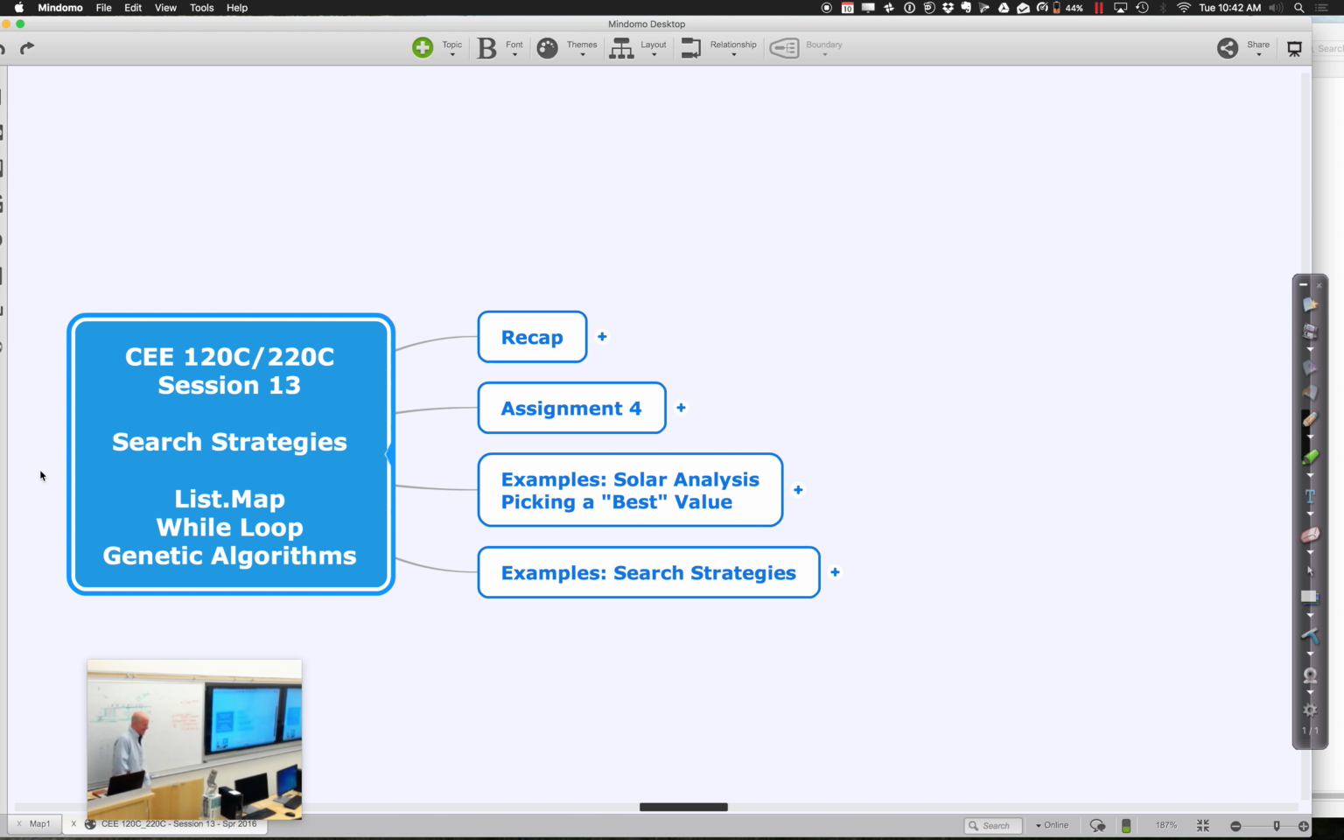Hey, welcome back for session 13 of 120C, 220C. Today we are going to continue with the whole idea of how we can use list maps and other ways of looping through different values, and really look at how that applies to some of the things we're doing in assignment 4.